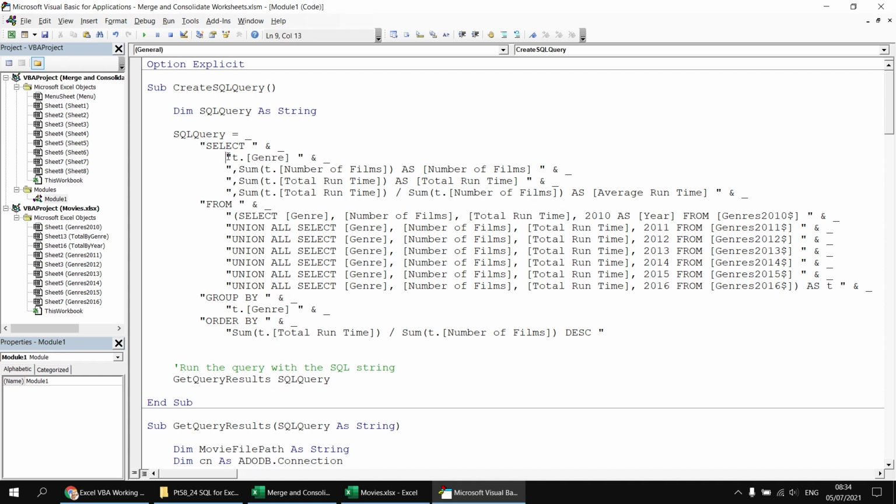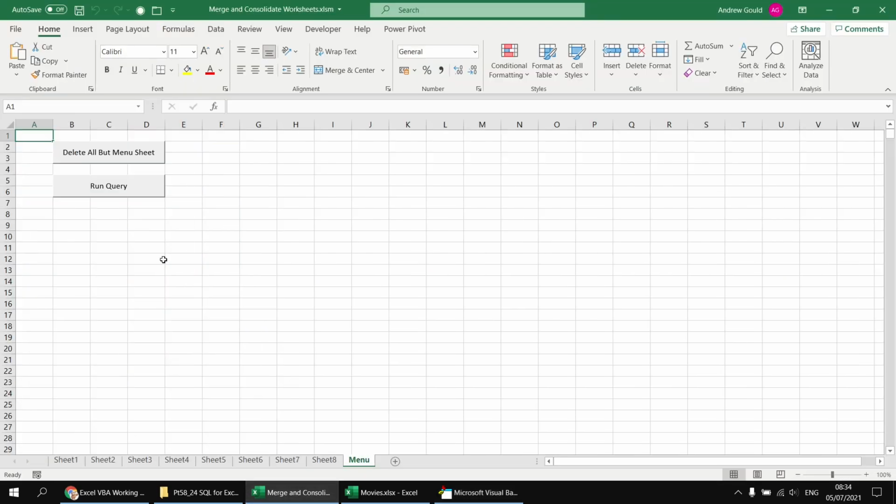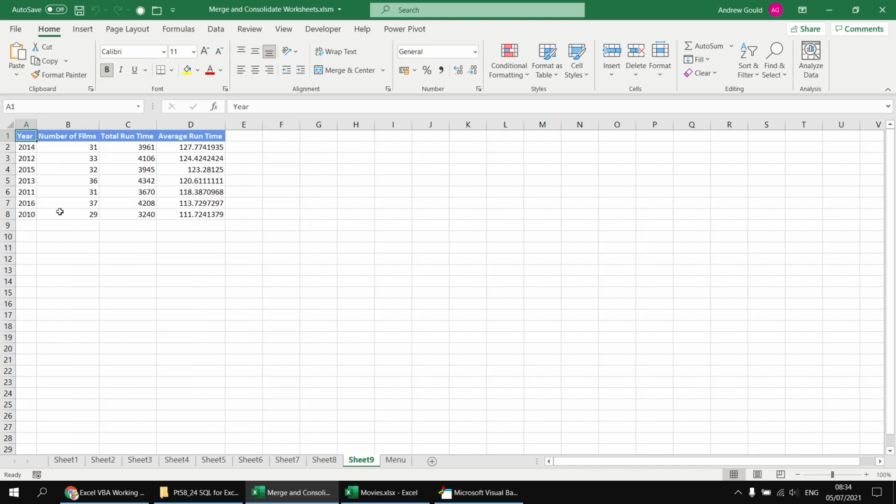So in the select statement of the outer query, rather than showing the genre, we can show the year. And then in the group by clause, we can also group by the year. So having done all that, we can head back to the menu sheet, click the Run Query button again, and this time we'll get our data grouped by year, showing the year with the longest average runtime at the top of the list.